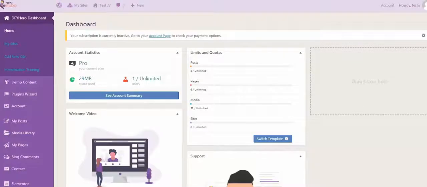When you log in, you're going to come to your dashboard. On your dashboard, there are several options here. One is My Sites, which when you first start will be empty because you haven't created any sites yet. There's Add a New Site, and then there is the Monetization Training. We're going to go ahead and just jump right into Add a New Site.